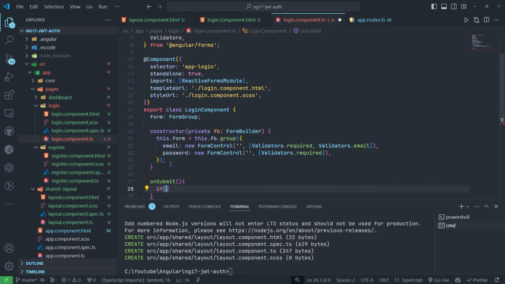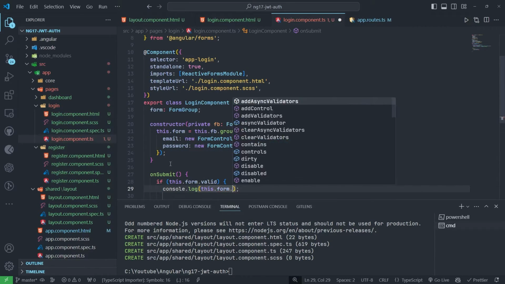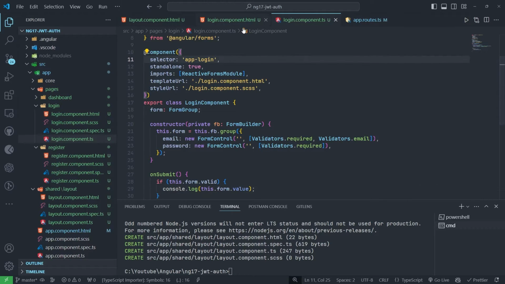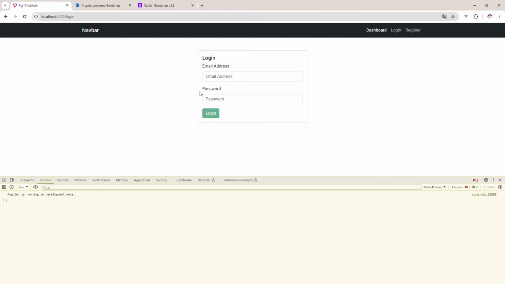And I will add a condition, this.form.valid. Okay, so I will add a log here for now, form value, if you want to check this one. So I will add onSubmit, and I will add a submit event here. Let's check this. martinjohn@gmail.com 123456. When I click the login, you can see the data is coming. Okay, so login form is ready.